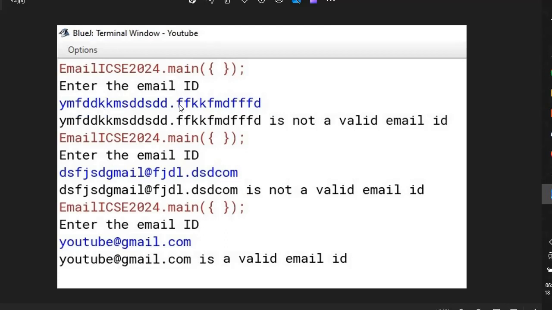Here is my first input. This input only has a dot, so it shows this one is not a valid email ID. In the next one, there is also a dot, an @, a Gmail and a com, but not in a proper order. So this is not a valid email ID.